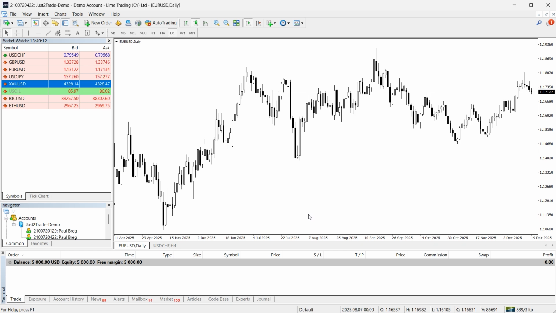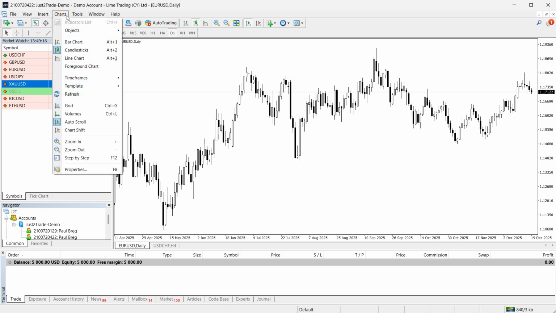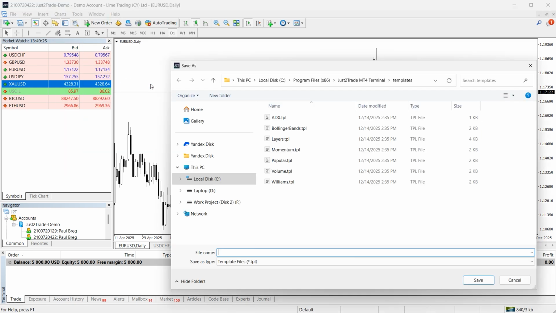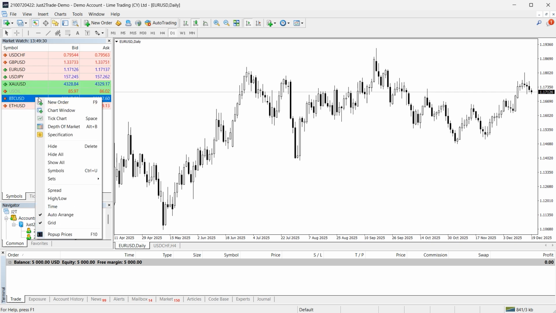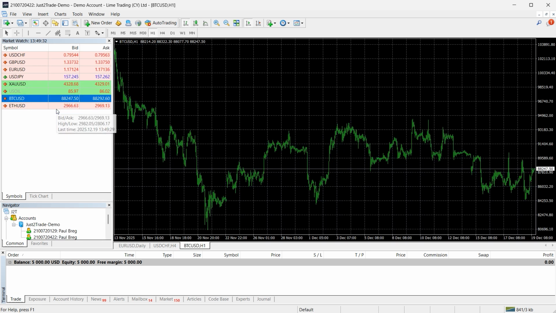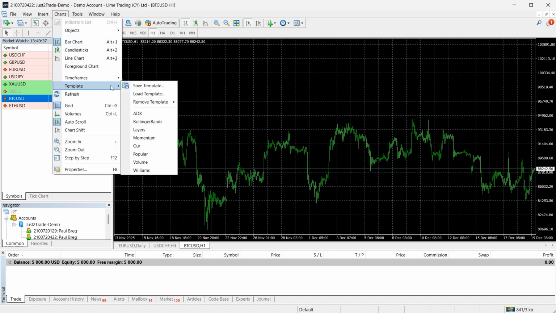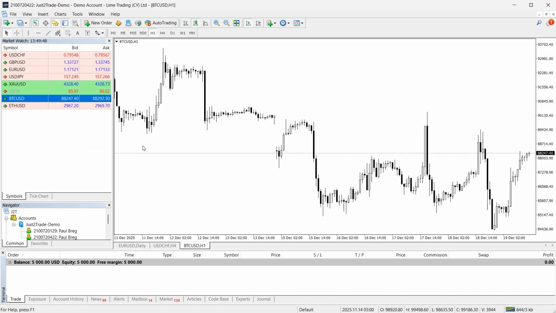After customizing the chart, we can save a template of these settings to apply to other charts. Go to the Charts section, then Template. Save Template and give it a name. Save. Now, when we open other charts, they open with the default settings. But we can apply templates. Select Charts, Template, and choose ours. Done.